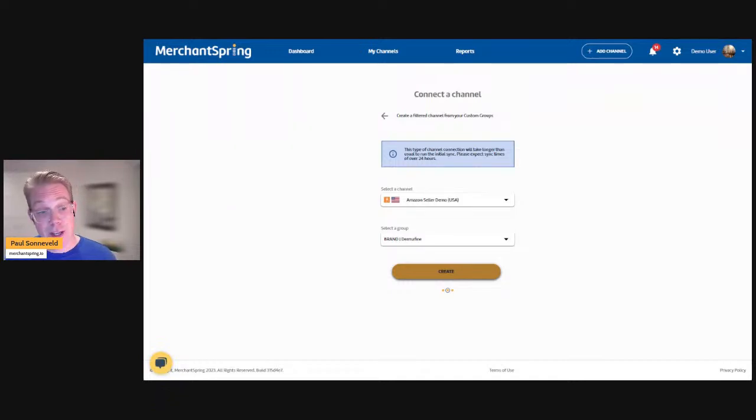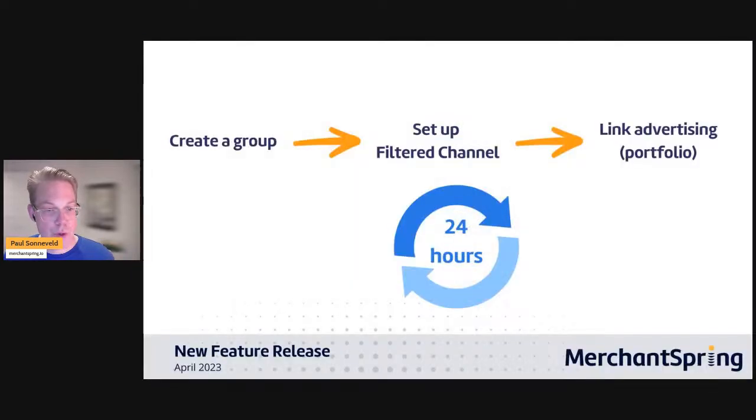If there is an advertising account connected to this account, we will take you to a next step where we'll ask you to connect the relevant advertising portfolio to that store as well. So you've got everything in one place. Just in terms of the process, going back: create a group, set up that filtered channel, and then link the advertising portfolio. One watch out I just want to draw your attention to: the initial filtering process takes about 24 hours. That's us creating an additional channel in our database, doing the initial filtering and setting up that data and refresh process. So it will take 24 hours before it first appears.